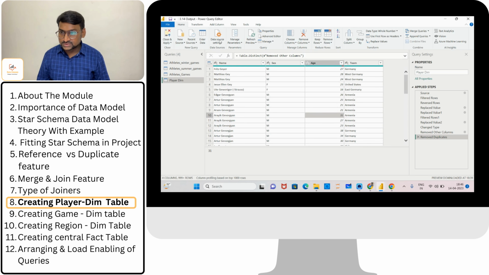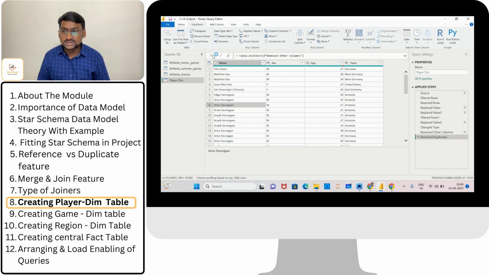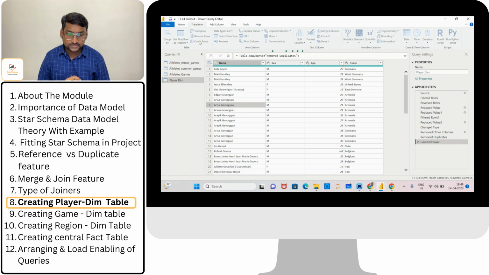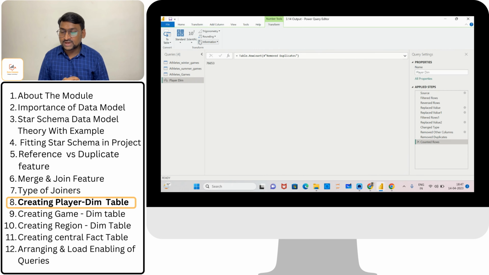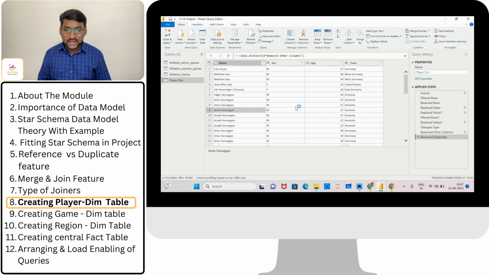Right. So let's see how many rows are left. Earlier we had somewhere around 1,18,000 rows in the table. Now that I have removed the duplicate players, let's see how many rows there are. So now we have 76,000 different rows.